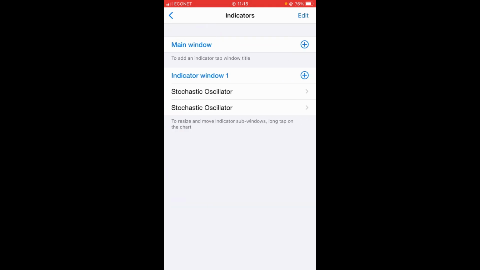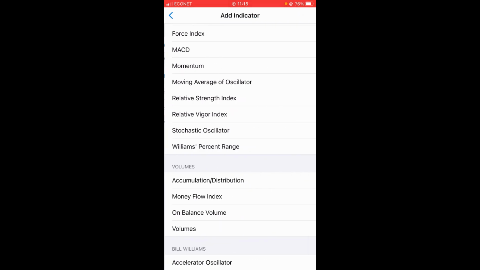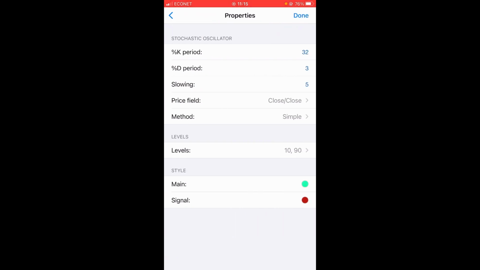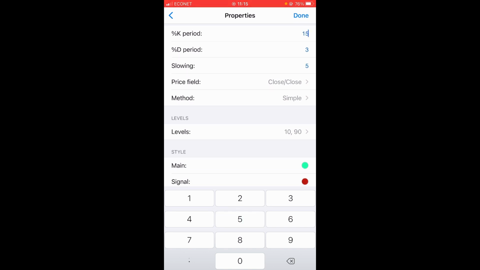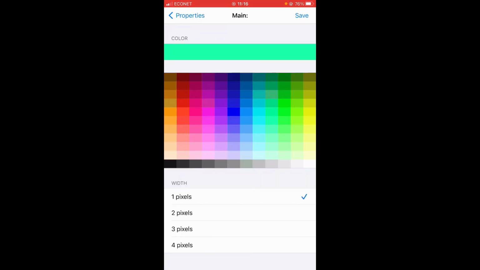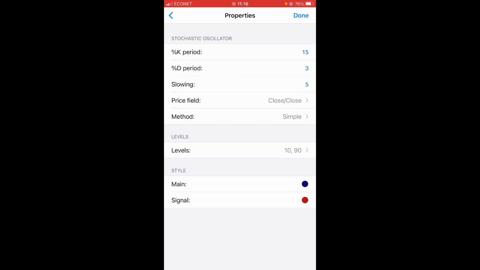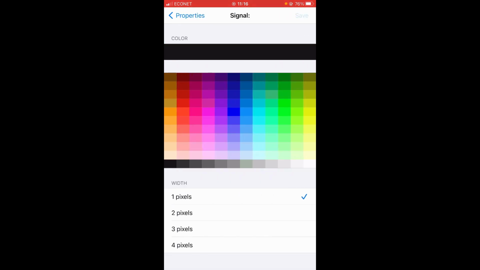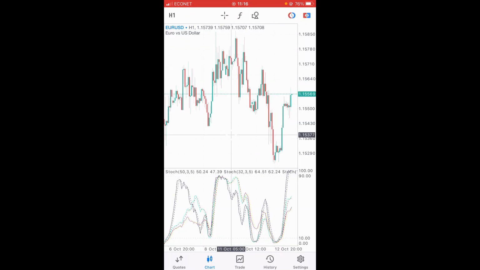And then the last stochastic that I actually need has the following settings. I'm gonna change this number to 15. Everything else remains the same. 3, 5, close, simple. Levels 90 again. Color, I'm just gonna switch it up, and then maybe black here, and then I'm gonna click done. So now we have all the indicators that we need for this strategy.